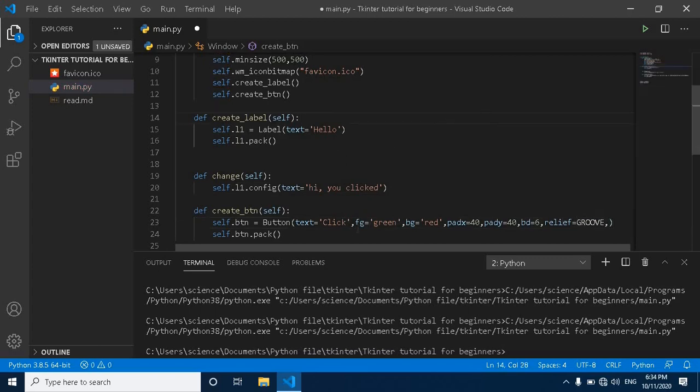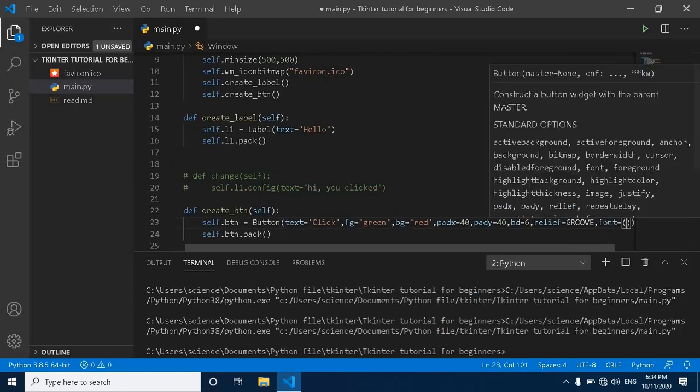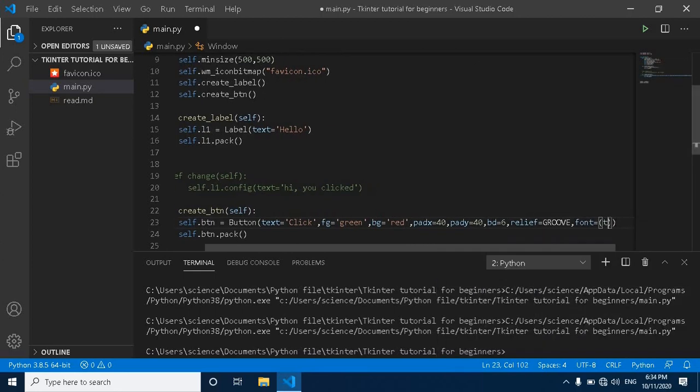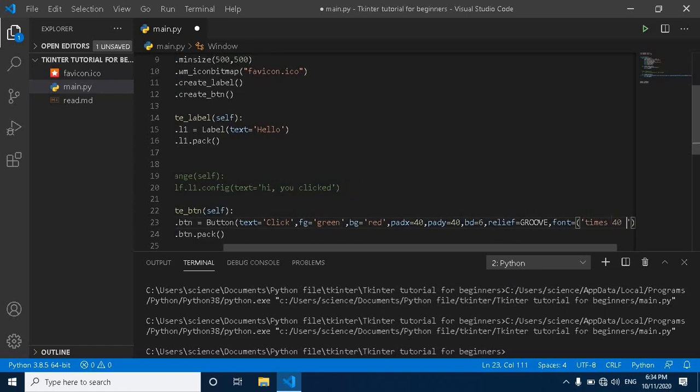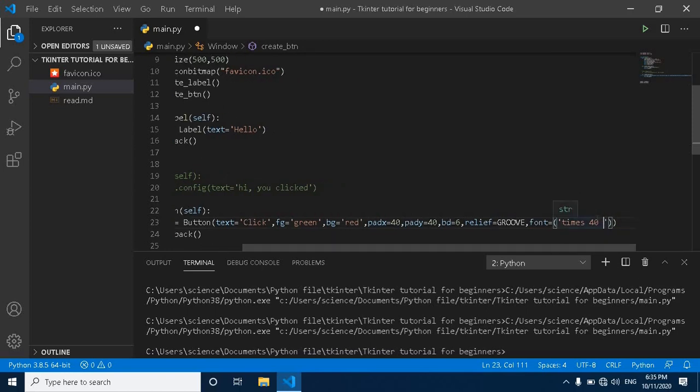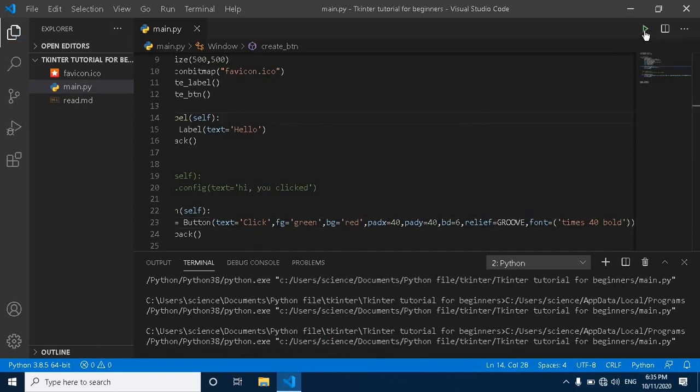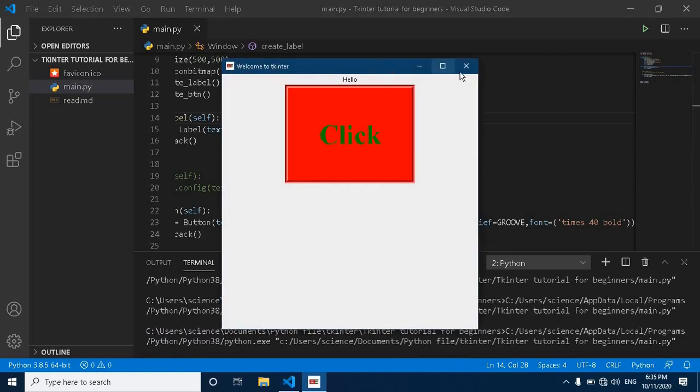You can also set the font of the button text. At first I don't want this, so let me comment this. To do this, just simply type font equal to, within a tuple, Times, its font name. Check the fonts available on your computer and try them. And I want bold. If I run, this 40 means the size of the text. Now you can see the size of the text is increased.